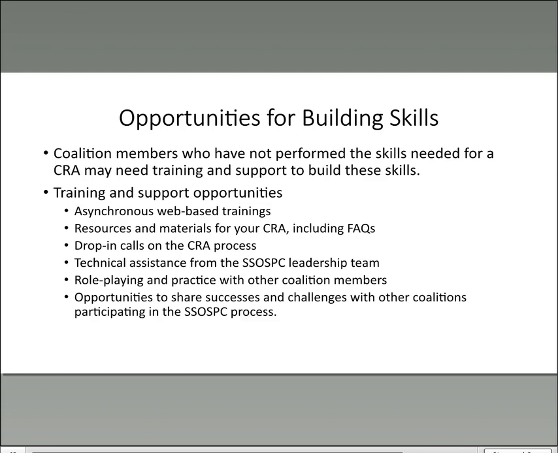With the opportunities for building these skills come a need for support. Coalitions who are new to these types of roles may need training and support to build the skills necessary to be successful. And we've built in a number of training and support opportunities. We have this asynchronous web-based training series. We've built out resources and materials for your community readiness assessment, including detailed frequently asked questions. We'll add to them through this process as well. The leadership team will be hosting drop-in calls on the CRA process. That gives you a chance to ask questions, to discuss concerns and challenges, and also to interface with your fellow coalitions.